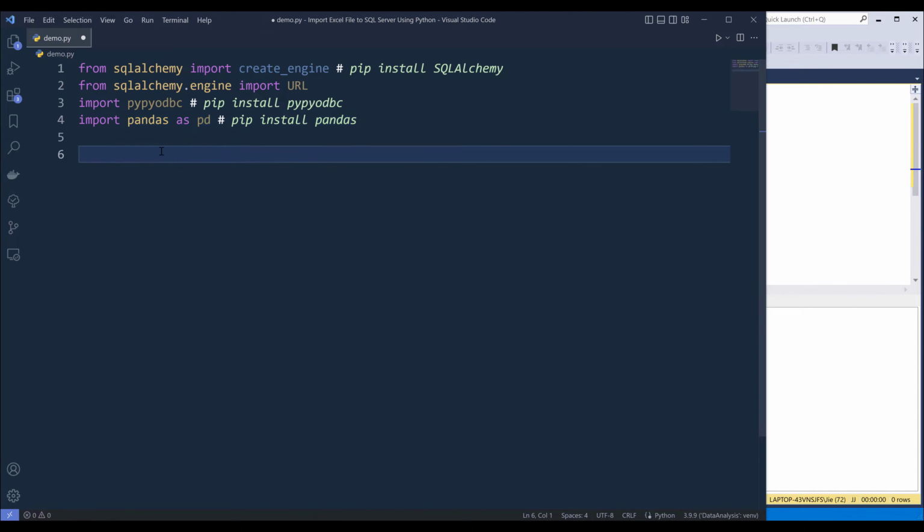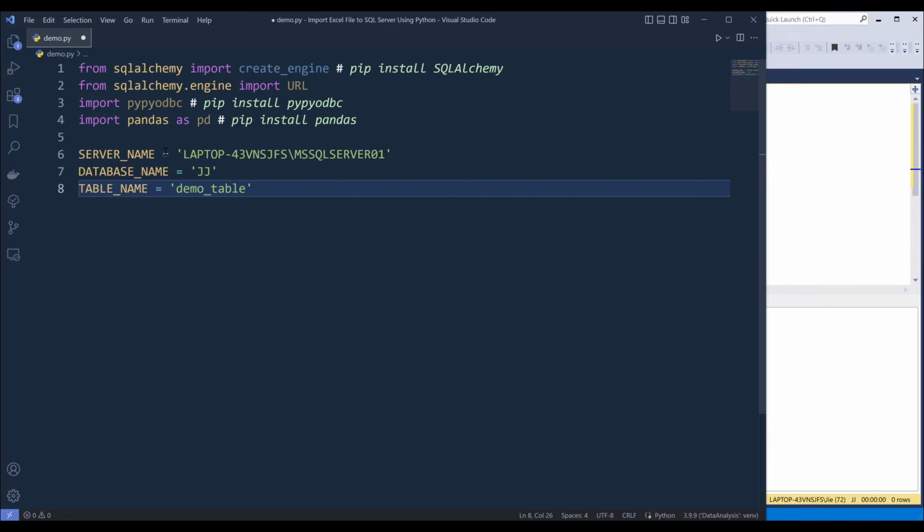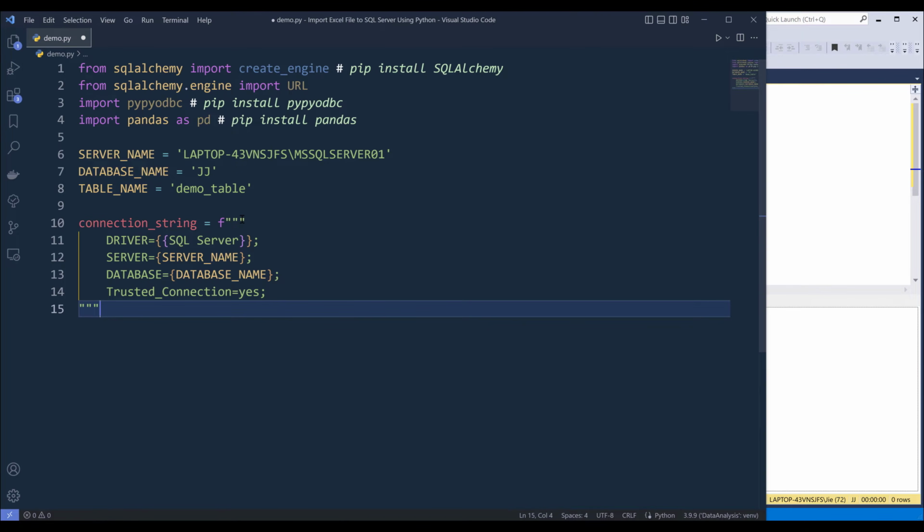Alright, so here we need to prepare the variables or the connection information to connect to SQL Server. Now, first we need to provide the server name address, followed by the database name, followed by the table name. Then we need to create a connection string. Now, here I'm going to create an f-string. So inside this connection string variable, I'm providing the driver, which is going to be SQL Server, followed by the server name, database name, and I'll set the trusted connection to yes.